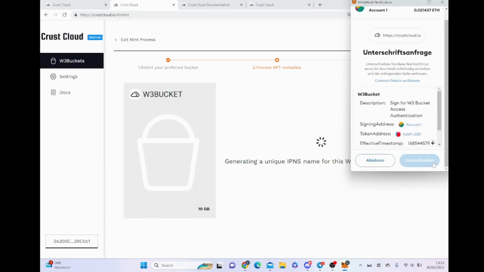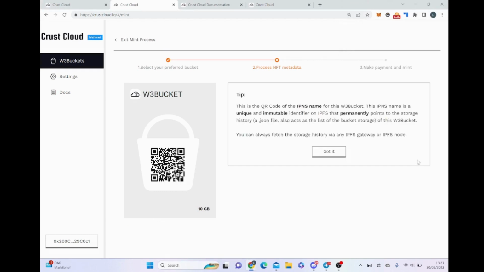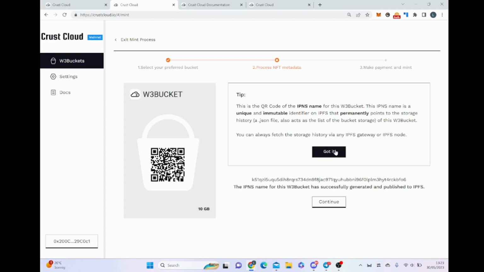My MetaMask asks me to sign again, which I will do. And in the backend, we generated a unique IPNS name for the specific bucket. This permanently points to the storage history of this bucket, and you always can fetch your history via any IPFS gateway and IPFS node. Here the IPNS name will be displayed.